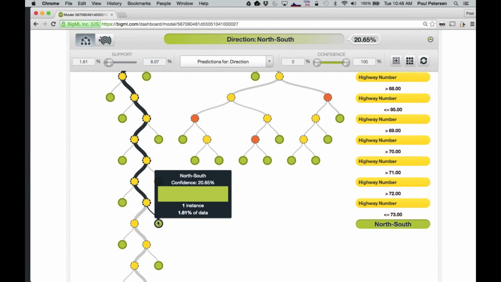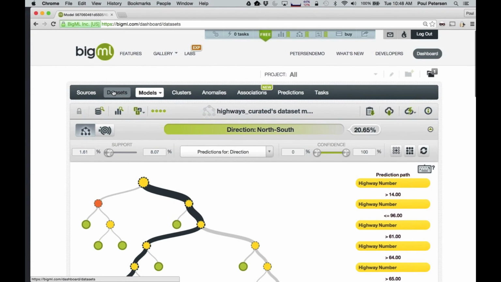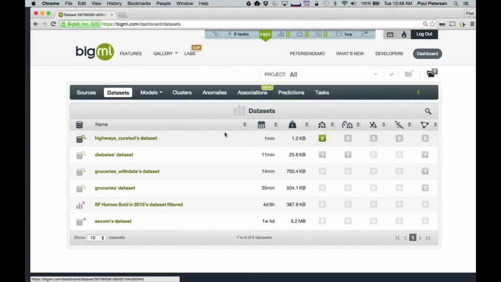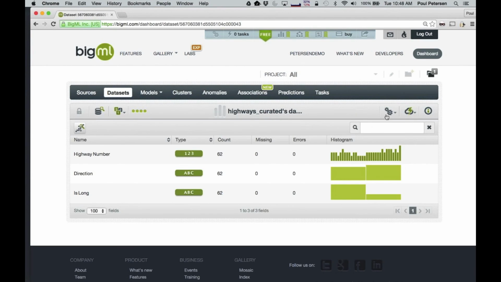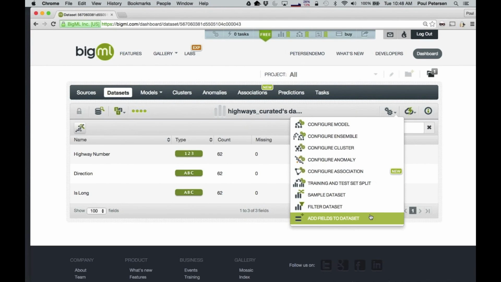Now, of course, the modeling engine doesn't know that, but we can add that information. If we had the insight, hey, maybe it matters if this is odd or even, we could engineer a new feature that told us whether or not the highway number was odd or even. So we can do that in here by adding a field to this data set. And we would call this is even.